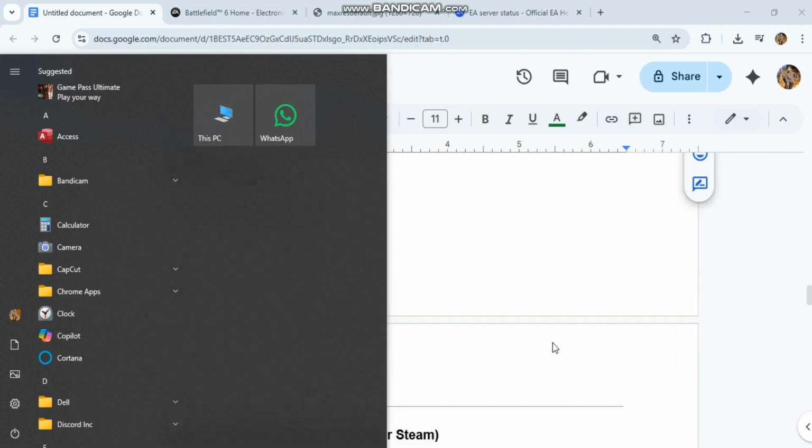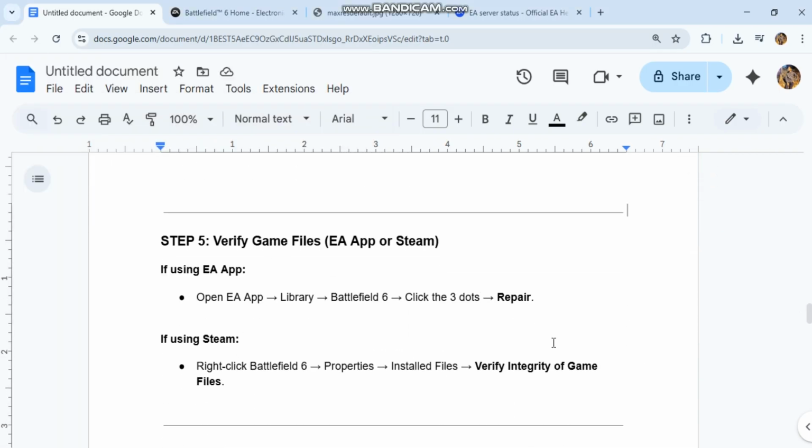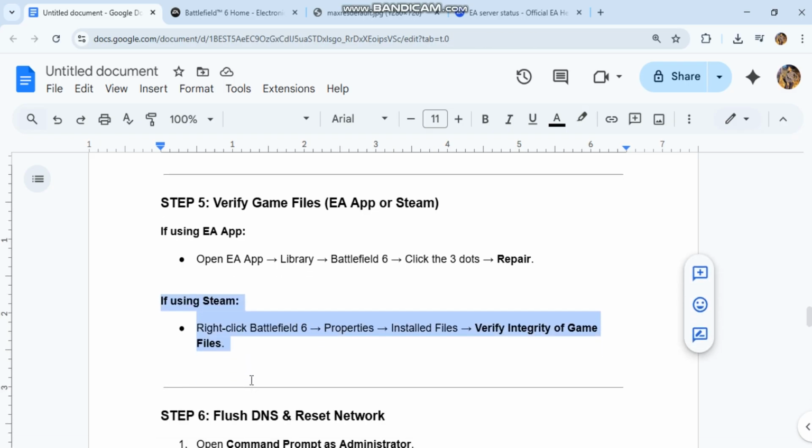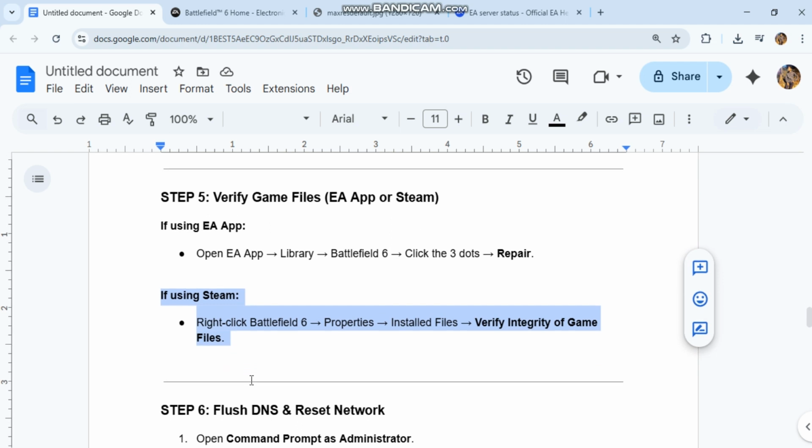Step 5, verify game files, EA app or Steam. If using the EA app, open the EA app library, Battlefield 6, click the three dots, then Repair. If using Steam, right-click Battlefield 6, Properties, Installed Files, Verify integrity of game files.